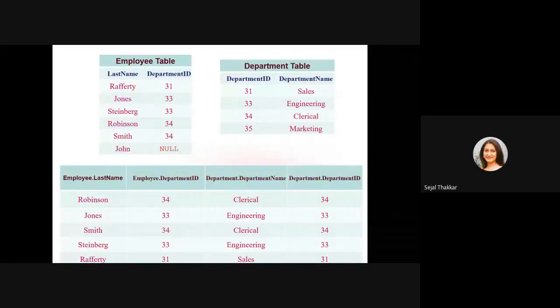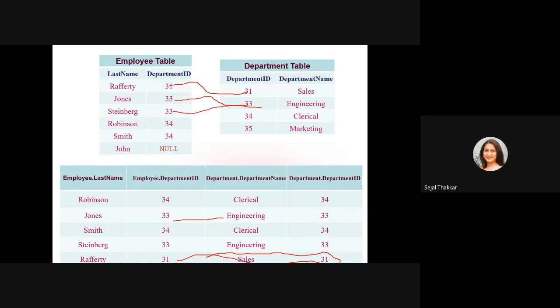You can see here I have to find out the matching value. If I'm talking about this 31 and Rafferty, it belongs to the sales department. So it is going to join on the basis of this 31, the sales department. 33 and Jones will work in the engineering department. So 33 and this value will come with the engineering department. Steinberg and 33, again 33 will come with the engineering department.